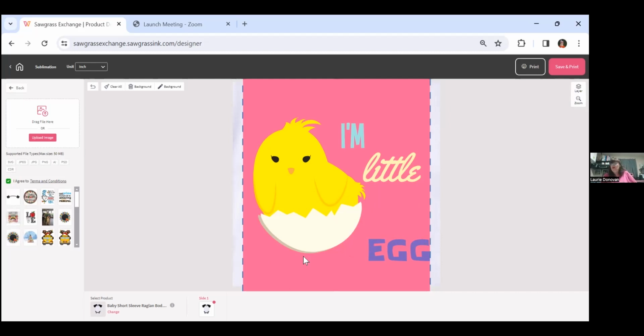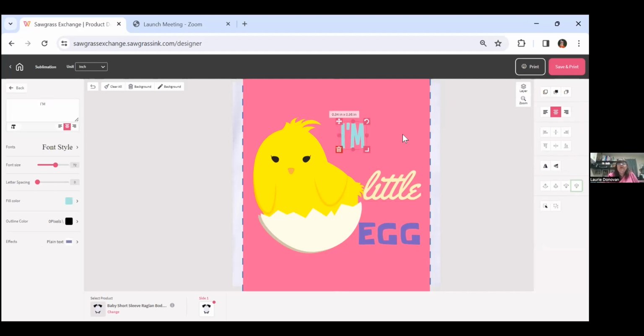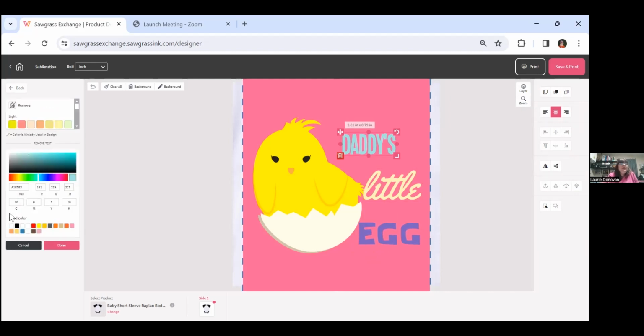Okay, so now let's do our words. So we're just going to use the fonts that they had pre-selected because they actually looked very cute with this design, but we do need to change what they say, and we're going to change some color. So I'm going to select "I'm," and in this, I'm going to type "daddies," and then I'm going to size it, and we may need to resize once we have all the words in there. And then I'm going to click on fill color, and I want my color to be all white.